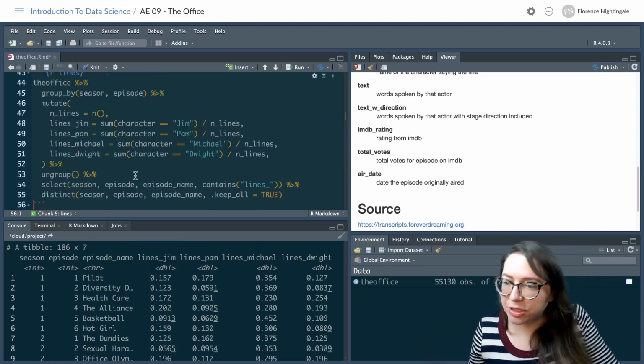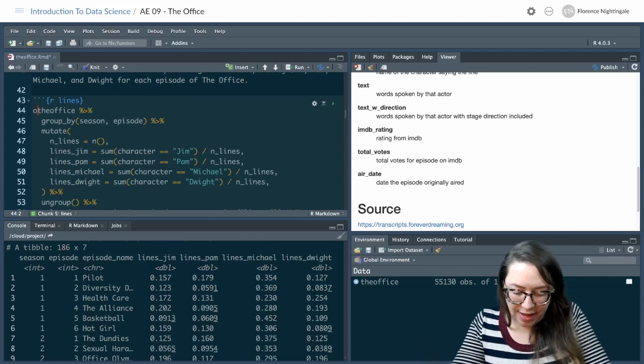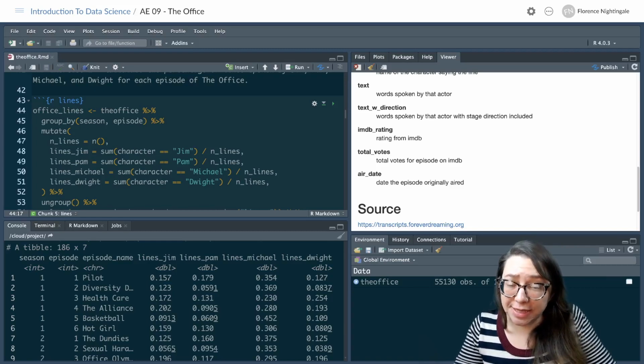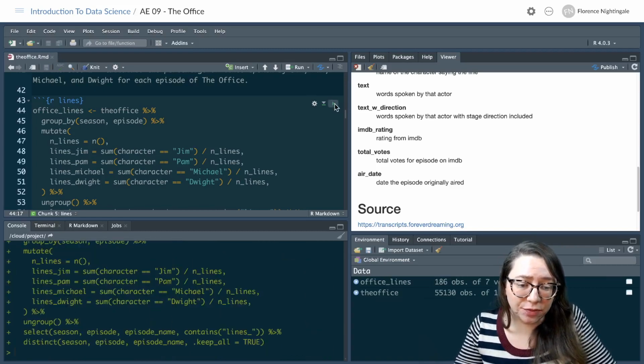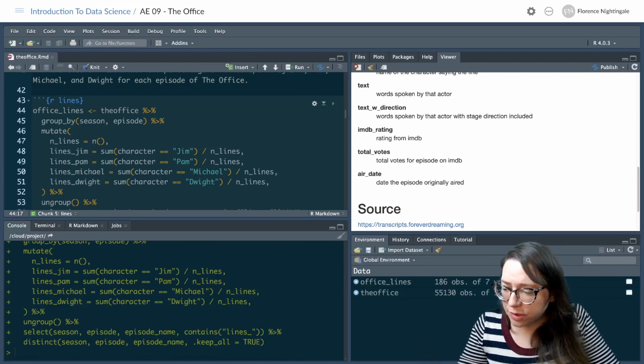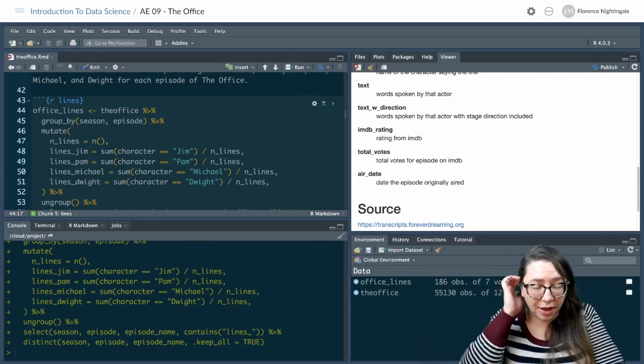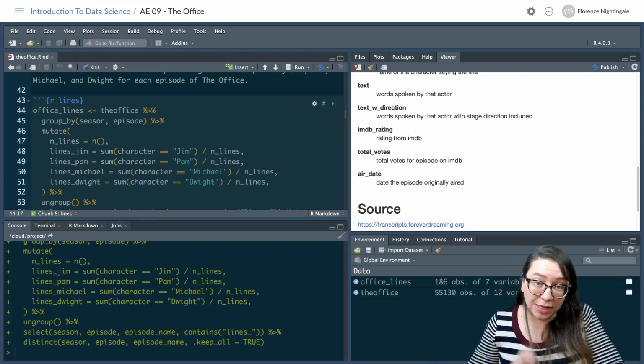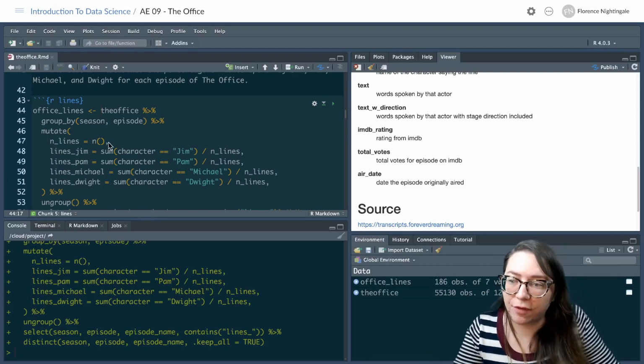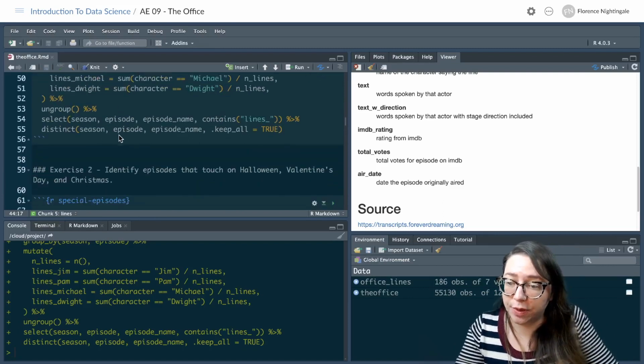So I'm going to save this data set as office lines. Let's save that and let's run it. And that gives me 186 rows, which is promising, right? That's basically the number of rows that I had calculated at the beginning. So now I have this metadata information about the number of lines for each one of them. Good.